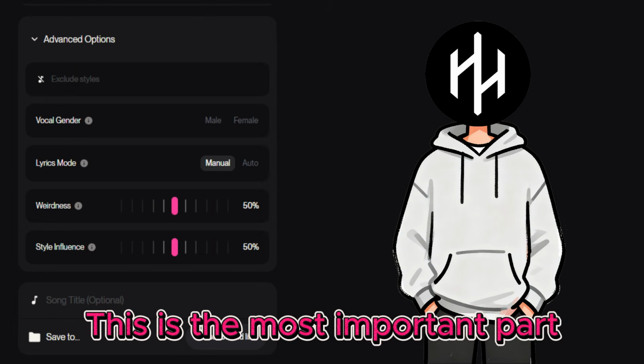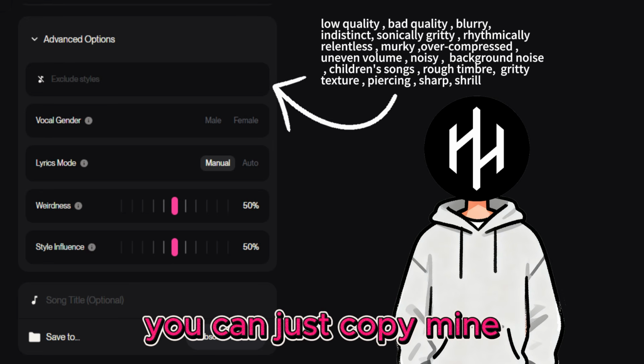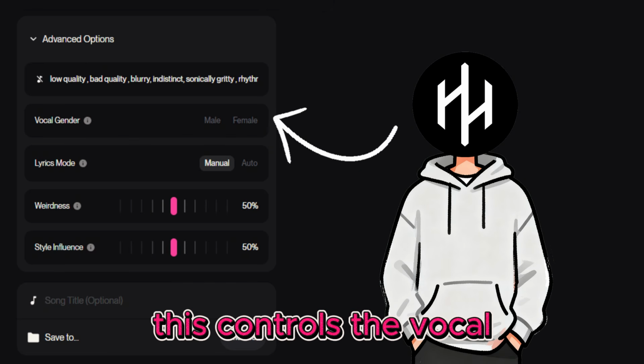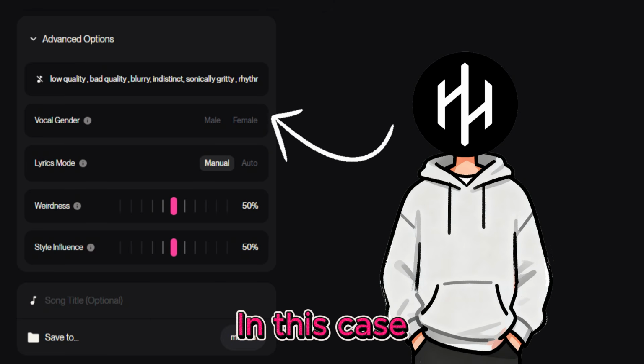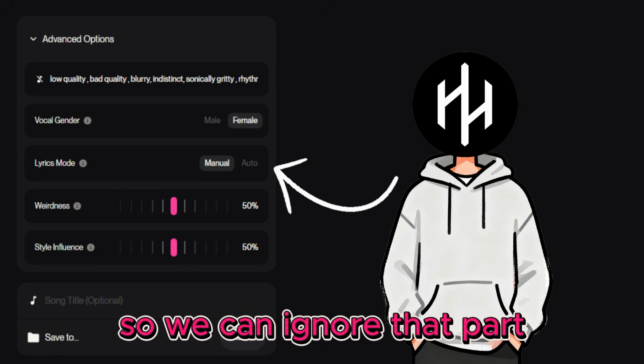Part 3. Setting up the advanced options. This is the most important part for controlling the quality of your song. For the negative prompt, you can just copy mine. It will improve your song. For vocal gender, this controls the vocal. In this case, I'll try female. We already have lyrics, so we can ignore that part.